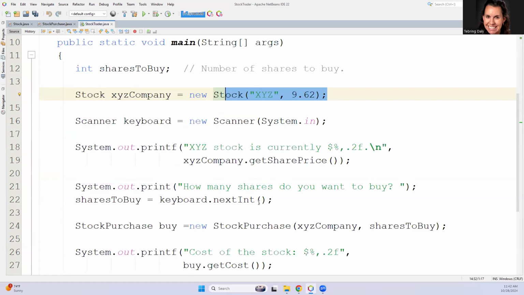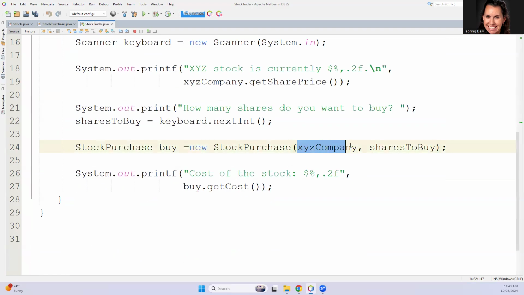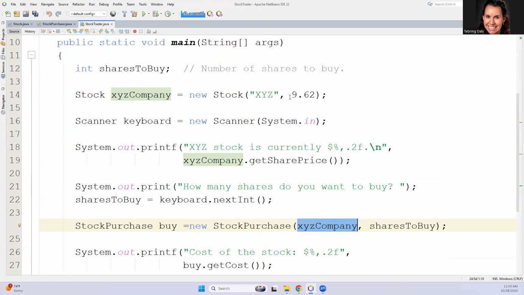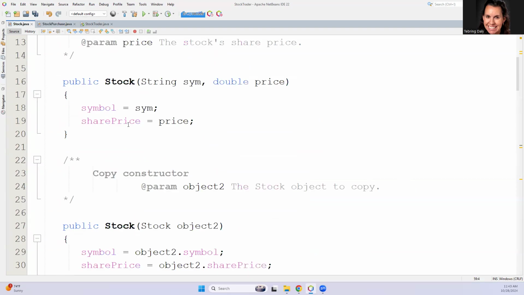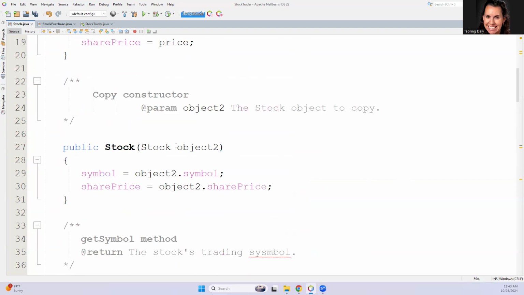So like here, when you told it here, XYZ company, that was the reference, right? Pointing to the XYZ company, which is this information up here, right? So we're pointing to this information here. And here we're taking that pointer and we're sending it to this here. And we're saying, now I want object 2 to point to that XYZ company. And then I want to take that symbol and save it here. And I want to take that and save it there. For the new objects. Okay.